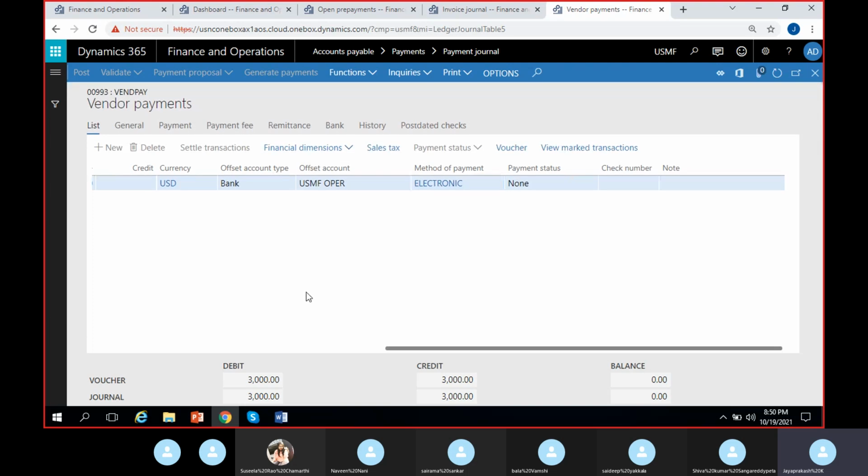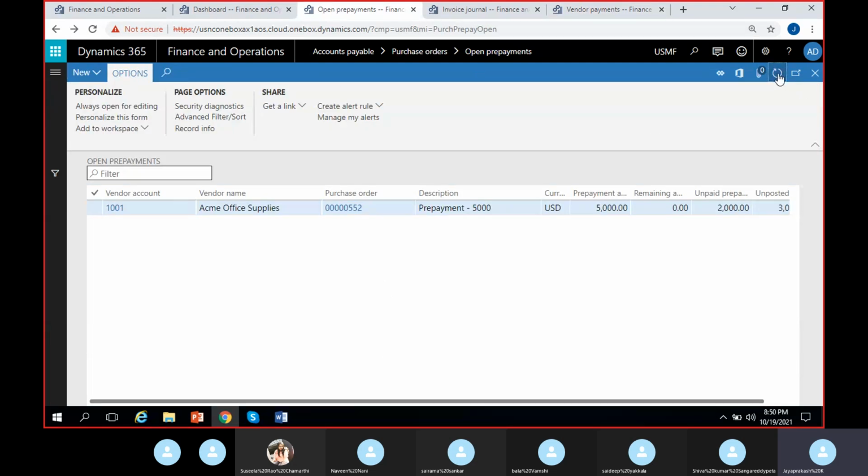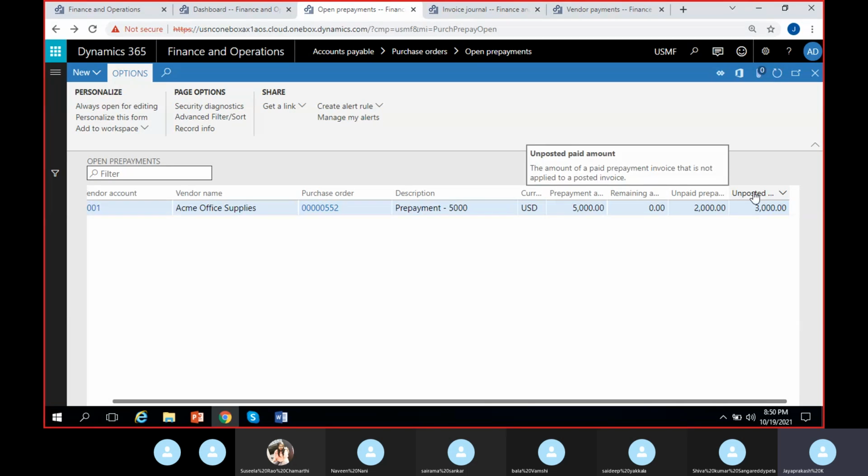See, I posted it, right? Now I'll go to this open prepayment and I'll refresh it. You can see here, prepayment amount is 5000. Unpaid prepayment is 2000. Unposted paid amount is 3000. The amount of a paid prepayment invoice that is not applied to a posted invoice. We did not apply it to the original invoice, right? So that is why it is showing unposted paid amount of 3000.